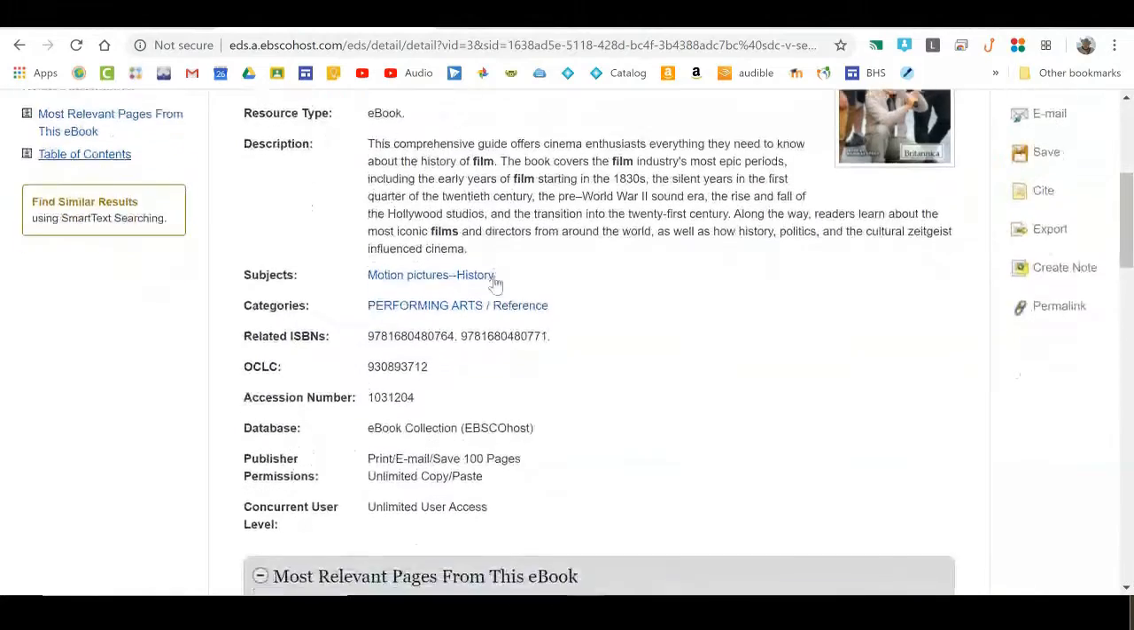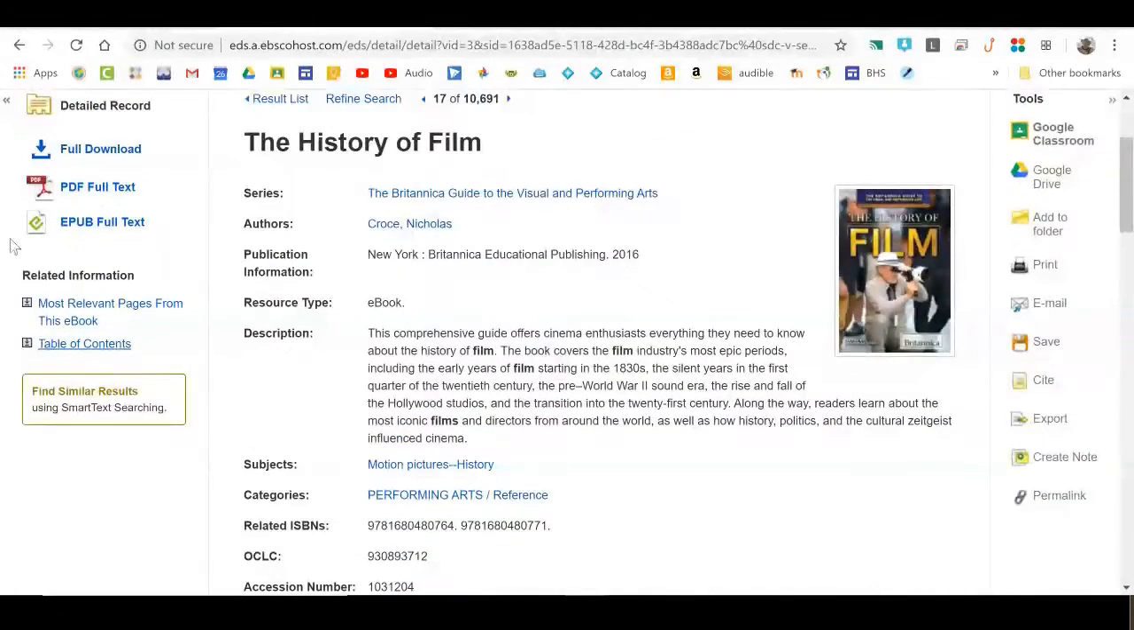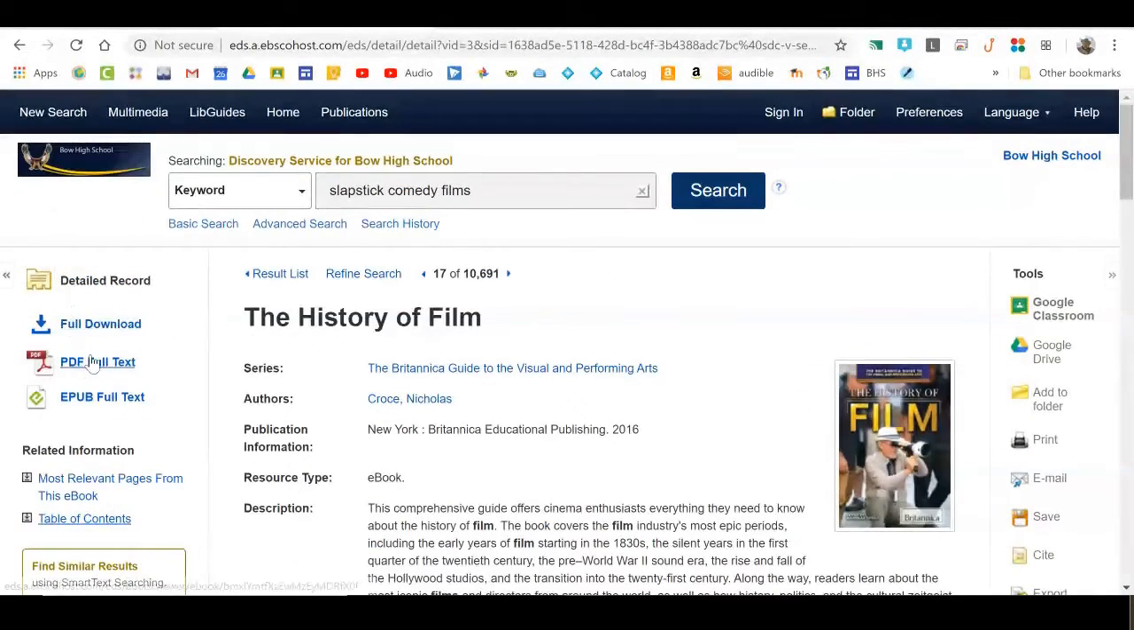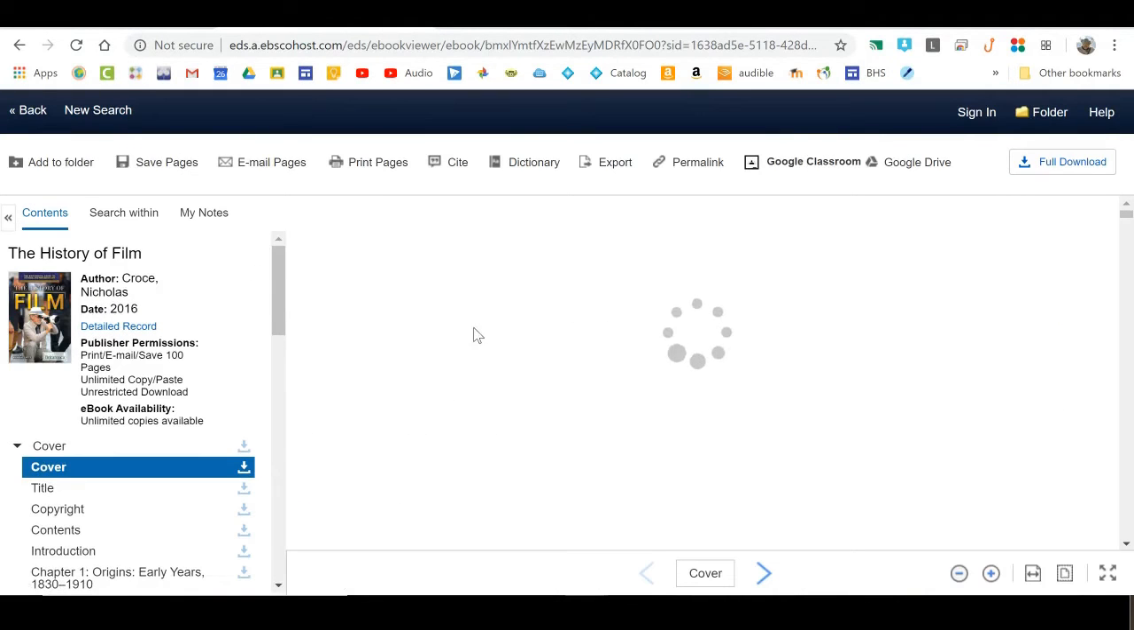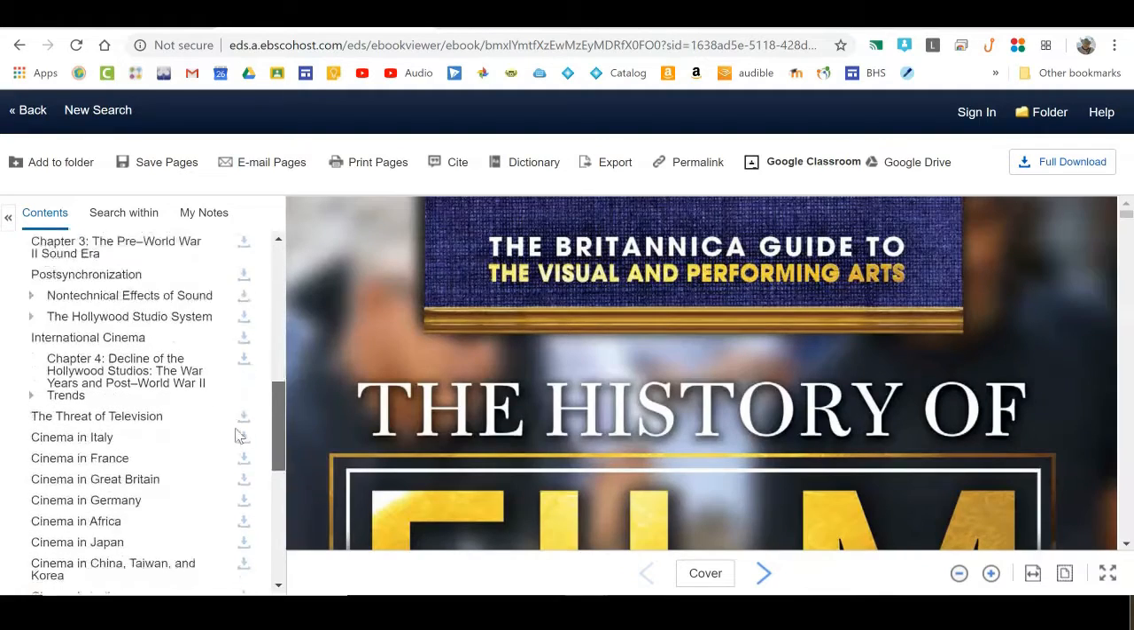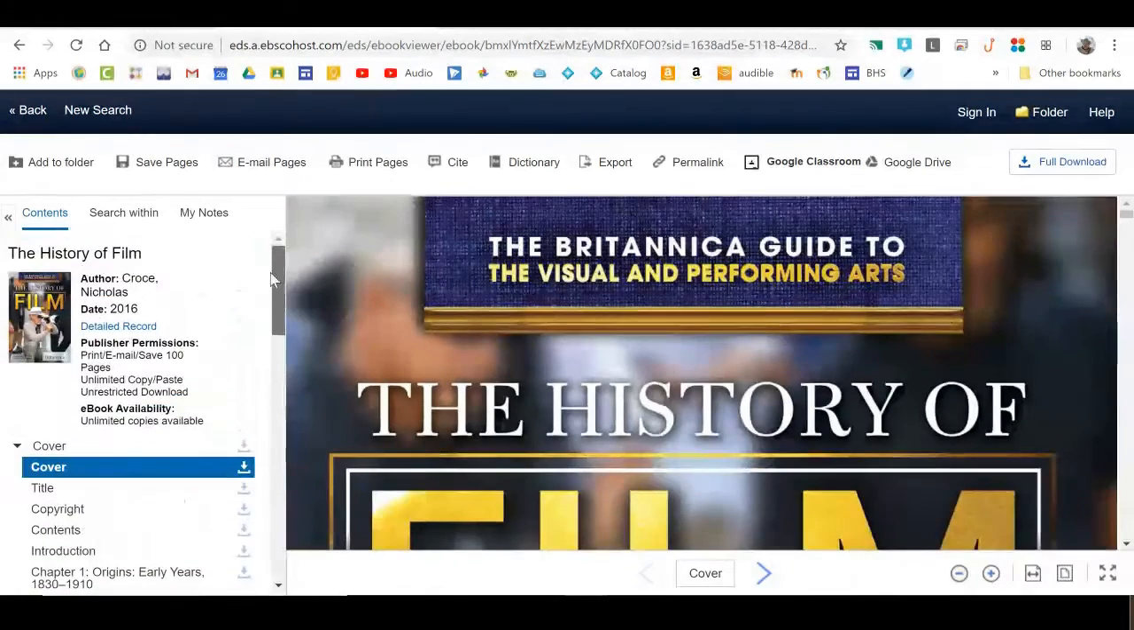All right. So here we are. We have this ebook. We've looked at the table of contents. We can now either download it if we want to. Probably the easiest thing is we're just going to click on PDF and it's just going to open up the book. And here we are. You're going to see over here, we've got the table of contents as well.